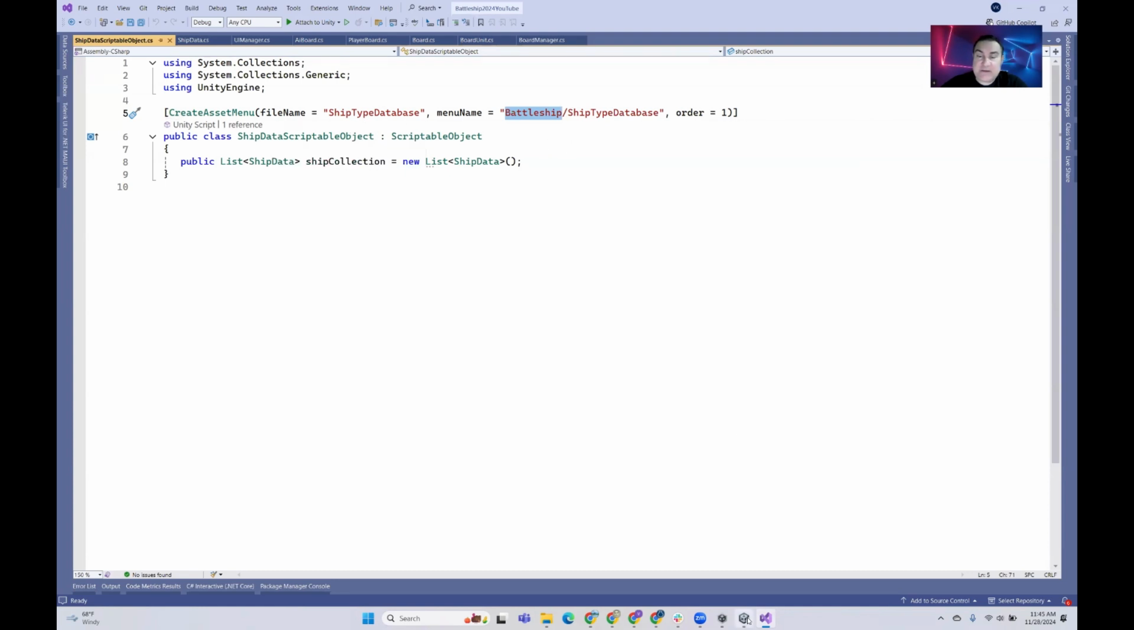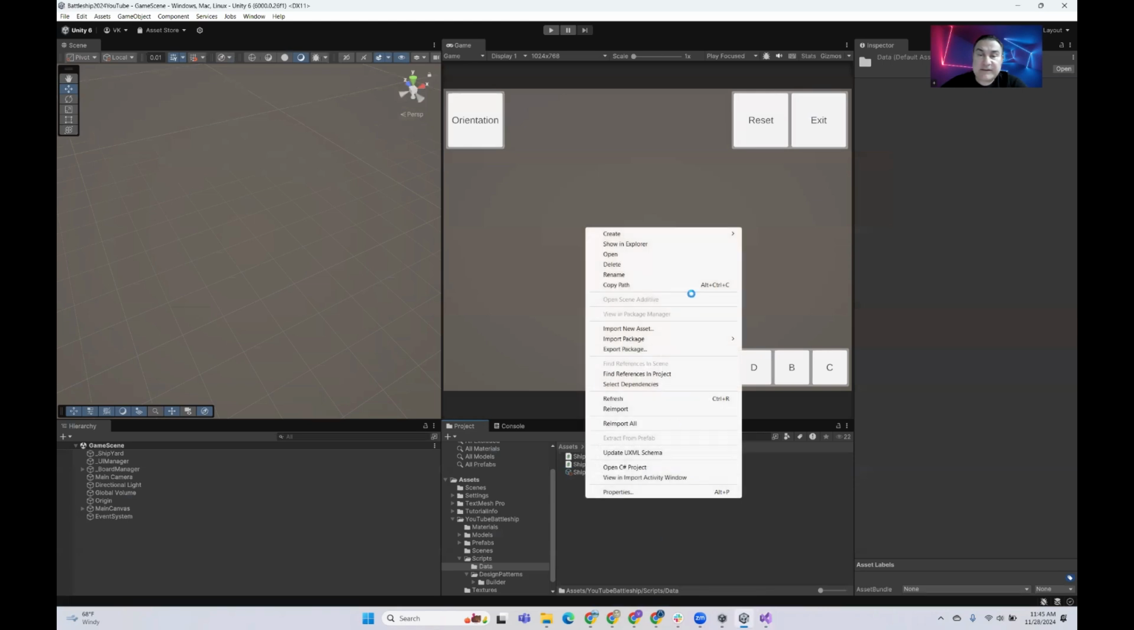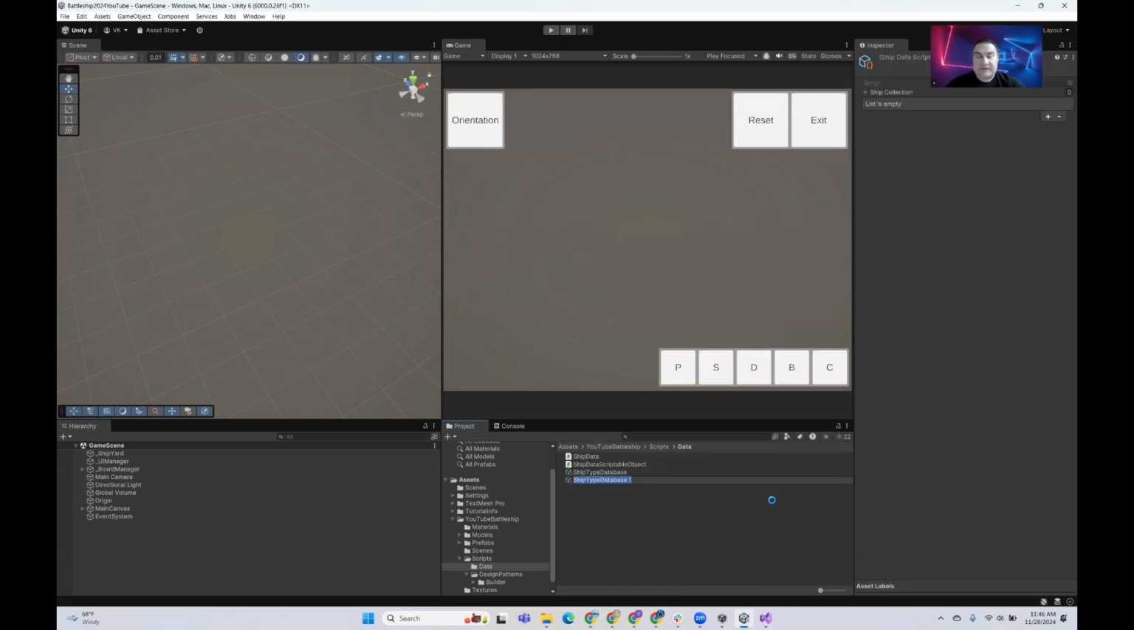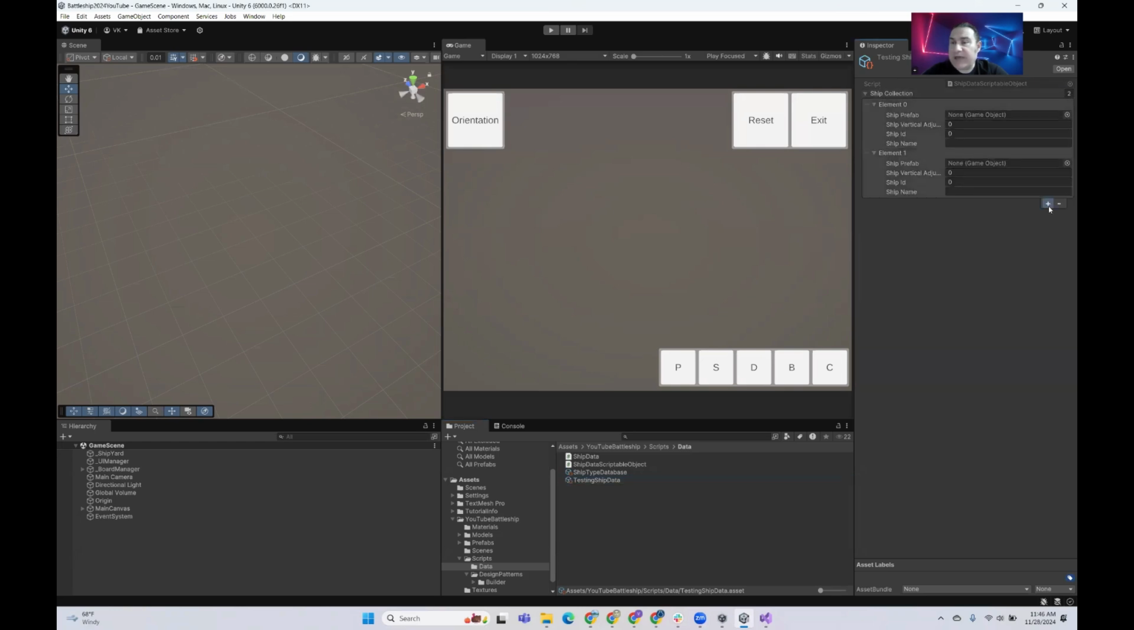The way this works, if you go back to the designer, right click, create, and down here, notice that we have Battleship, and right under Battleship, we have ship type database. When you select that, you can go ahead and name it whatever you want. Testing ship data. And over here, what you will notice is that inside the editor you would now have the actual interface to the collection where you would be able to add and configure the different types of ship data that you would be incorporating in the project.